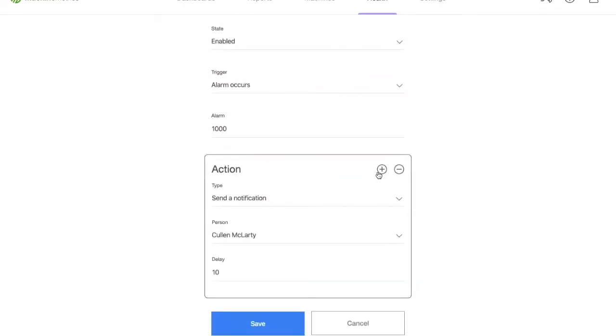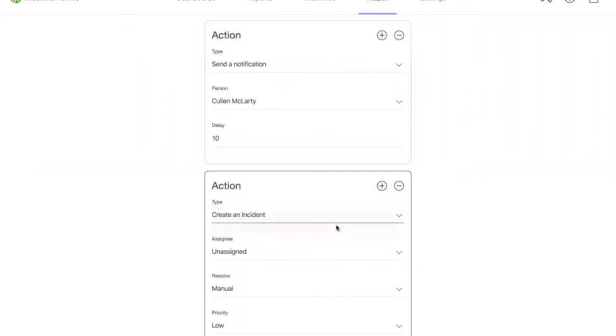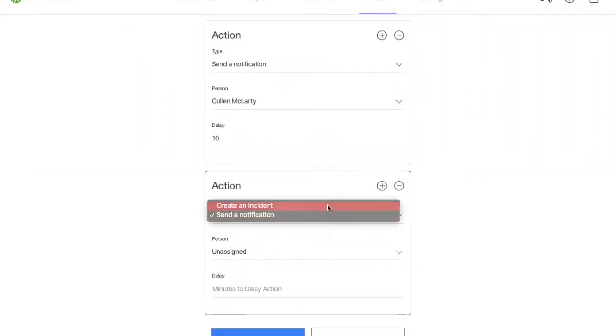Now, if I want to send or do different things based on this monitor, I can click the plus sign, add another action. I can send a notification. I could create an incident. I'm not going to be going deep into what incidents are since we don't have so much time today. But if you're curious, feel free to check out our knowledge base and look for more information.